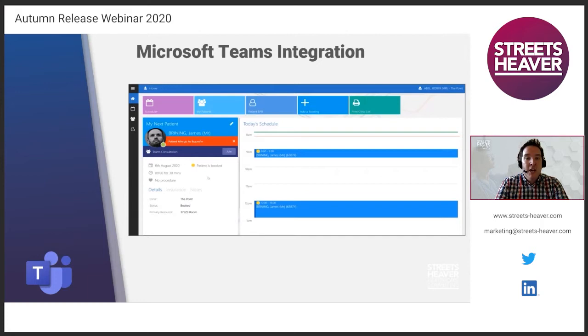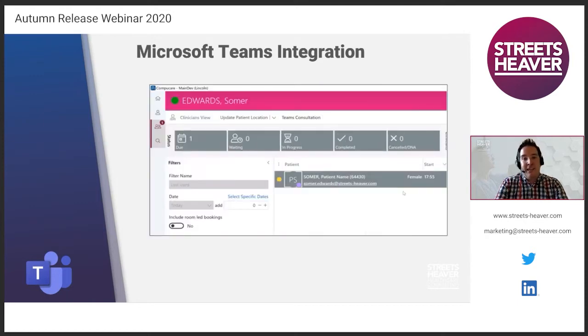So you can see just underneath the My Next Patient banner there is a Join Teams link, so your consultants could join into those appointments remotely. And likewise, on the Clinicians View screen, we've got a Teams consultation button on the banner. So if it is a non-face-to-face appointment and it is a contact type of Teams video consultation, again, that will appear and the consultants can launch into it from there if they're using the main Compucare system.